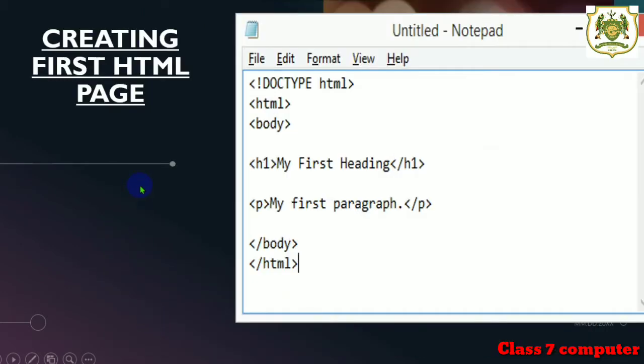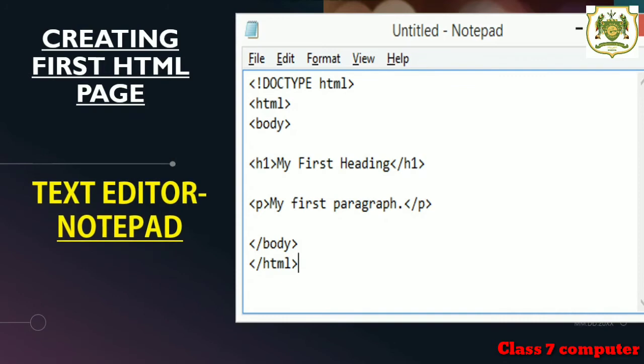Now let's see how we can create a first HTML page. Every time we need to create an HTML page, the coding should be written in a text editor. As I already told you students, all the codings related to HTML should be written in any of the text editors. Either it can be Notepad or WordPad. The text editor which we have used here is the Notepad window. Normally the coding is done in the Notepad window only for HTML.